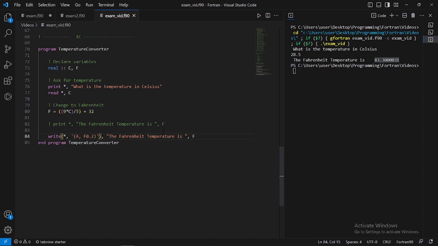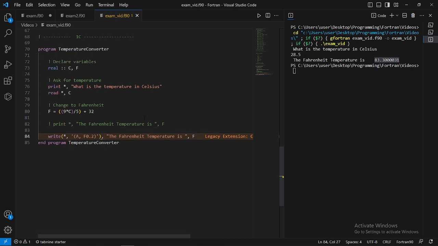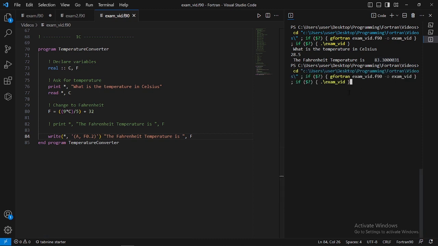Okay, I'm going to save that and run that. Let's see whether it works. Okay, there's a mistake here. Legacy extension comma before. Okay, I'm going to remove this comma. Save it again. Yeah, let's run that.